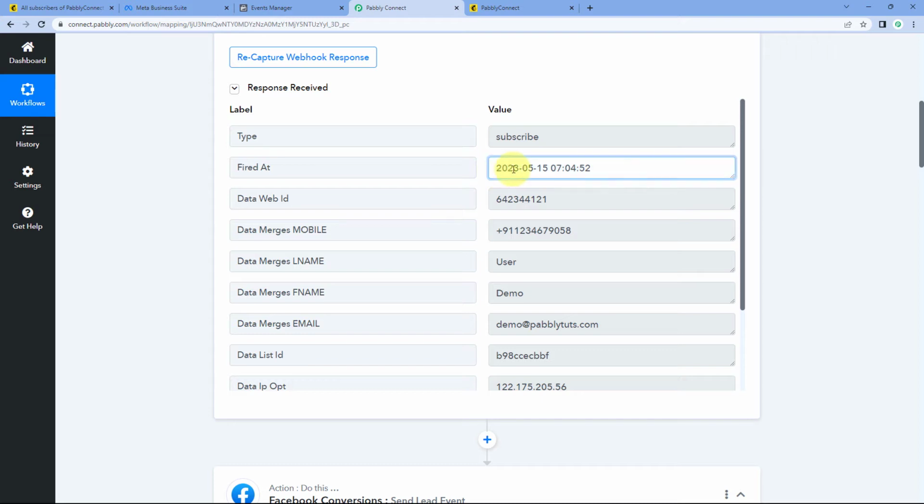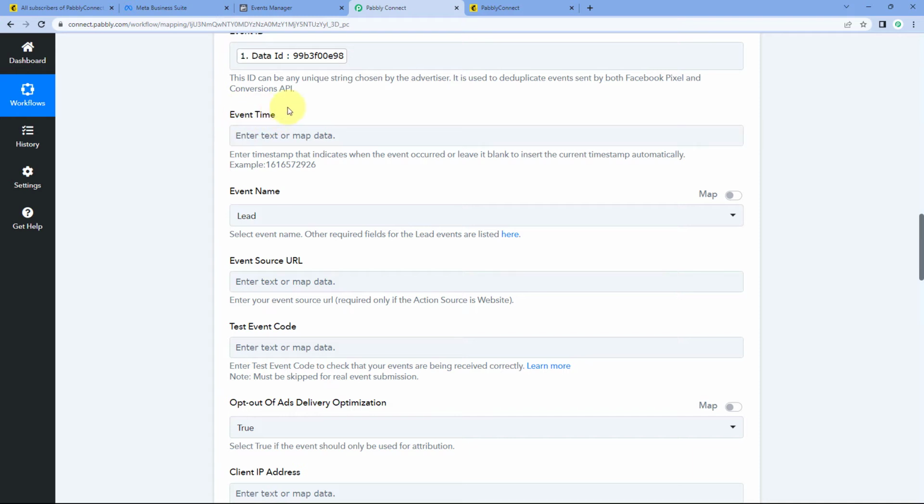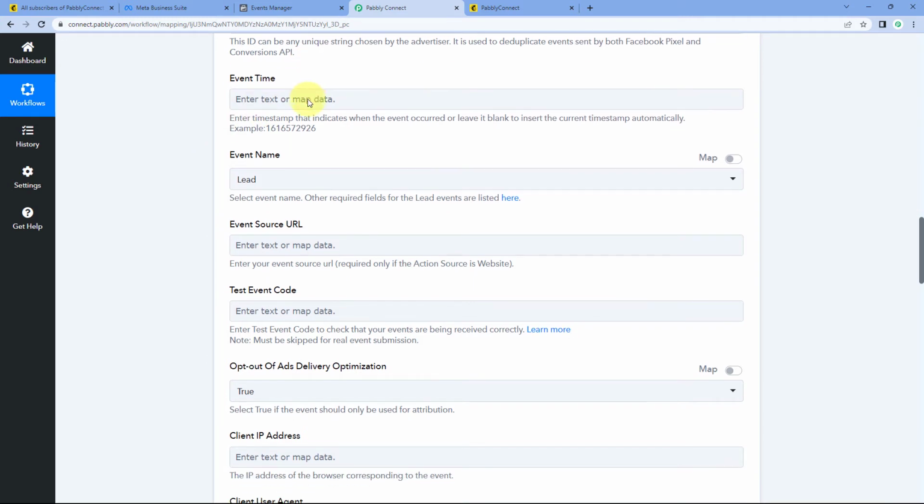So we have received the date and time of form submission from Mailchimp, but this is not in timestamp format. This is in year, month, date, hours, minutes, and seconds format. Or what you can do, you can actually keep this field of event time blank. If we keep this field blank, whatever date and time we send this lead event to Facebook Conversion API, it will consider that date and time as the time when this event has occurred. We will be getting the response from Mailchimp instantly, within seconds, when a new lead is added, when a new subscriber is created. So we can ignore this field for now as we will be immediately sending this conversion details to Facebook Conversions.